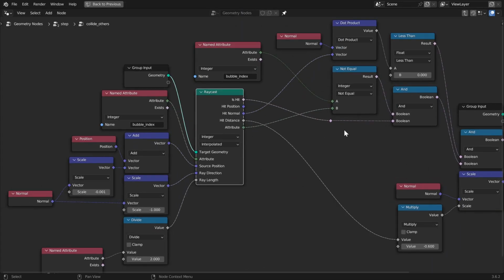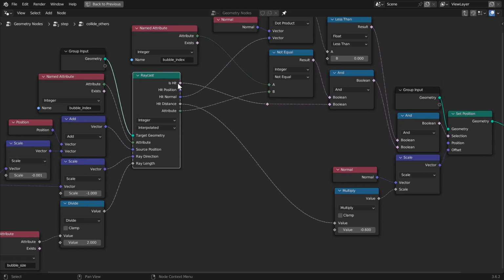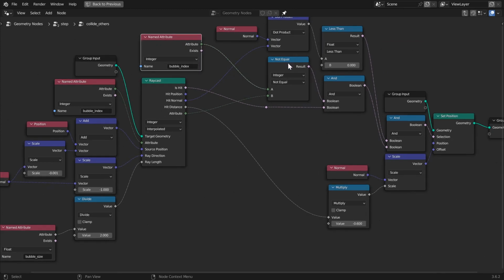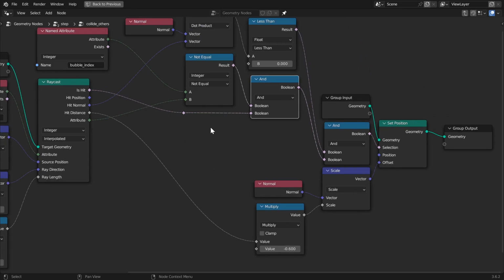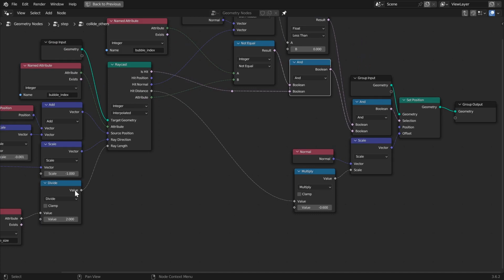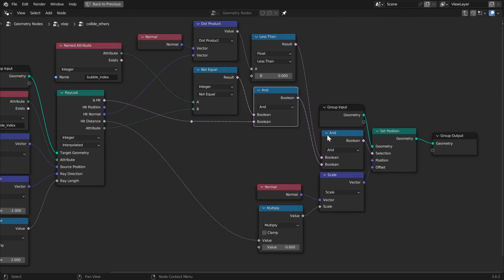So after we do that raycast, then we have some information about the hit. We know if it is a hit, which we're going to use. We also know the value of the bubble index of the hit, so we use that to test if the bubble index of the current point is not equal to the bubble index of the hit point, and there was actually a collision in the raycast, so something did intersect in the direction from the source position within the distance defined by ray length. Then, well, we also have one more.